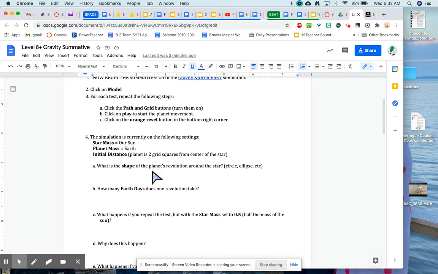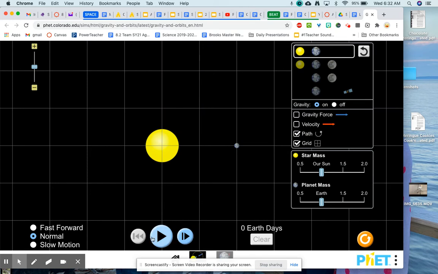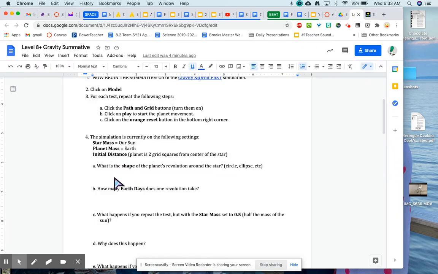So what's the shape of the planet's revolution? So what you do is you start it and pay attention to the path. You can make it go faster if you want to. What I like to do is when it gets close to the end, I put it in slow motion, so I remember where it started, right? Click it, and then I go back and I answer this question.